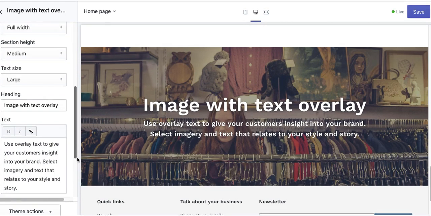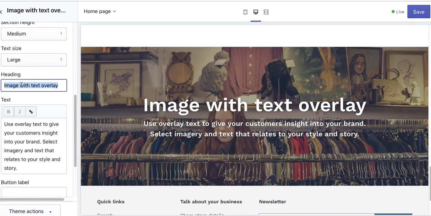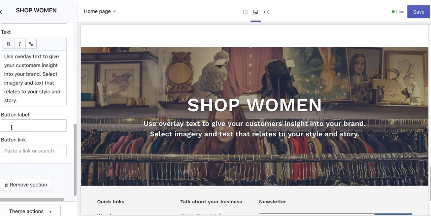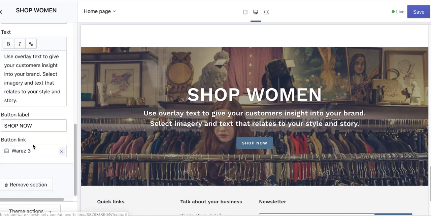Text size large. Image overlay: Shop women, and then whatever. You just change your text in here. Pretty self-explanatory. And the same thing with the button label. I click here, or shop now. And then you can have it go directly to a collection. So I'm going to say collection. I'm going to go to, where's 3? And then I'll go ahead and select save.